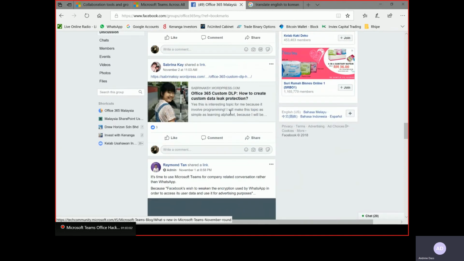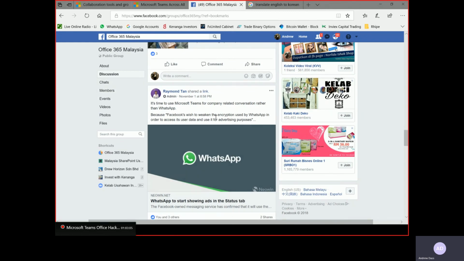And I would like to highlight something very important that you can see in this particular page here. So here he says Microsoft Teams for company-related conversation, rather than using WhatsApp. So if you are in an organization and you're using WhatsApp, I would strongly urge you to switch to Microsoft Teams for your company purpose communication, right? Because it's secure and also it's far more intuitive. It gives you the best of breed in Microsoft Teams.